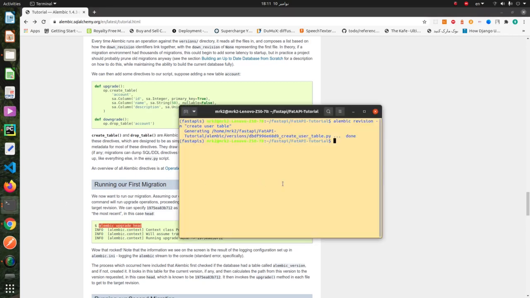Alembic upgrade head. Okay, now we create user table. Okay, that's fine.